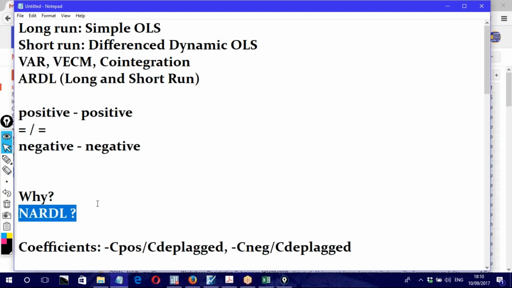So the key reason, the main reason, and the only reason that you can say to use NARDL is exactly this.